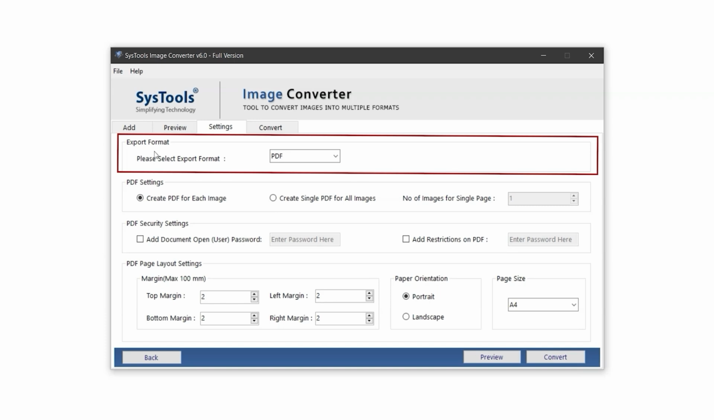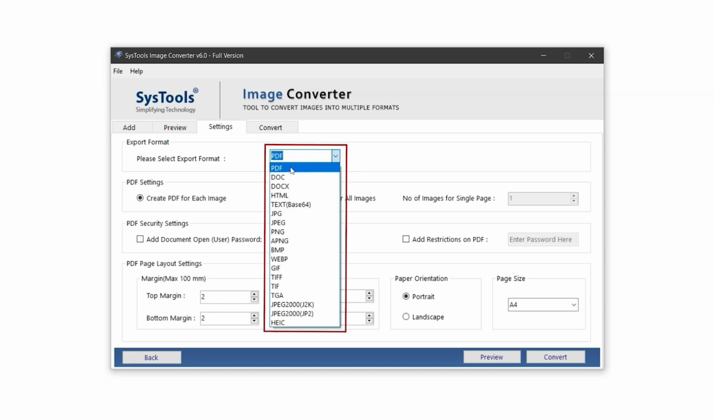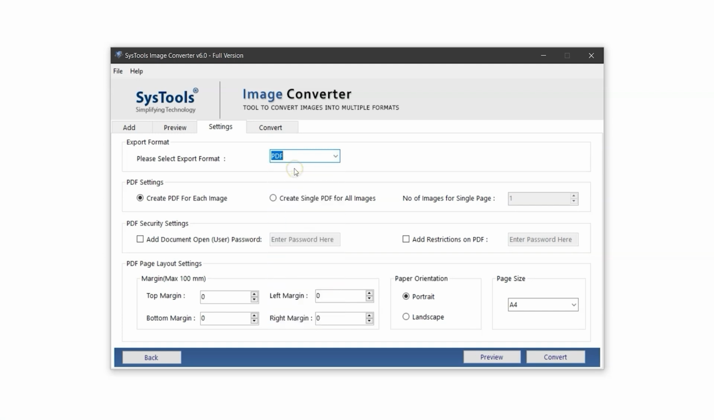The first option is Export Format, where you select the format to export your icons. The SysTools ICON Converter Tool offers a wide range of formats, including PDF, Doc, DOCX, HTML, Text, Base64, JPG, JPEG, PNG, APNG, BMP, WebP, GIF, TIFF, TGA, JPEG 2000, J2K, JP2, and HEIC. Let's select PDF, though users can choose other formats if needed.